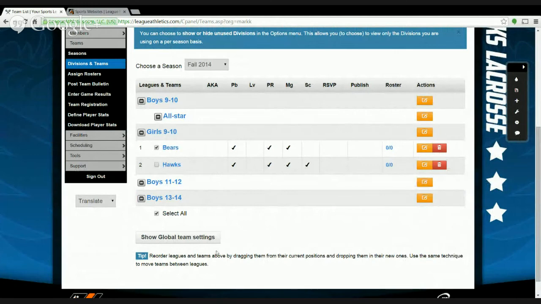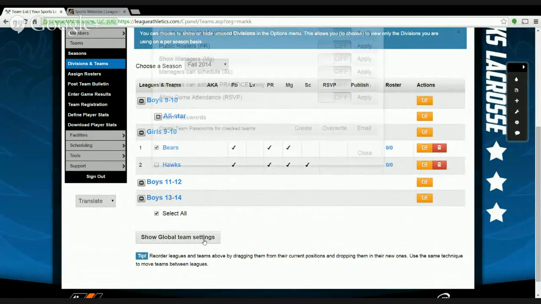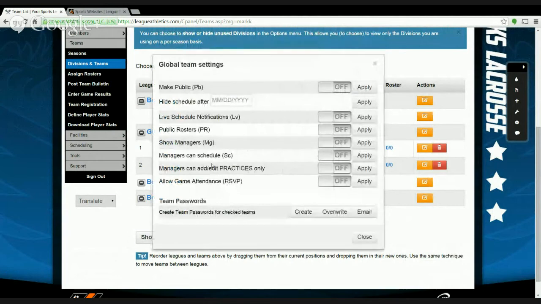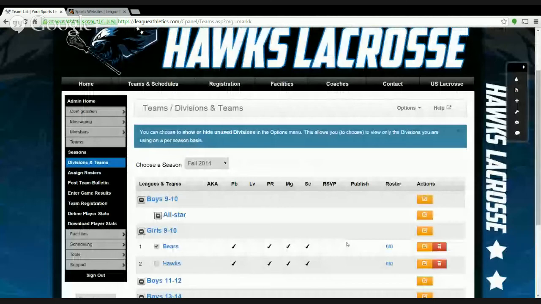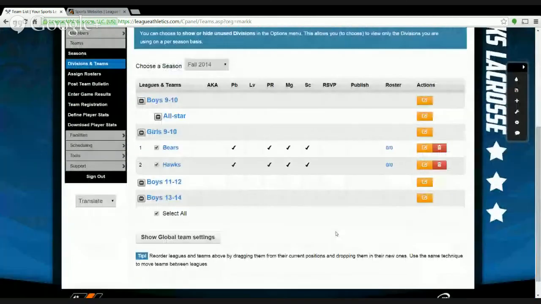Now, alternatively, if we want to just modify one of these teams, perhaps the Hawks already have something turned on, we want to turn something on for the Bears as well, or off for that matter, we could go in here, click Apply, and it's just going to turn it on for that team. So now we've got the same settings for all of our teams here.